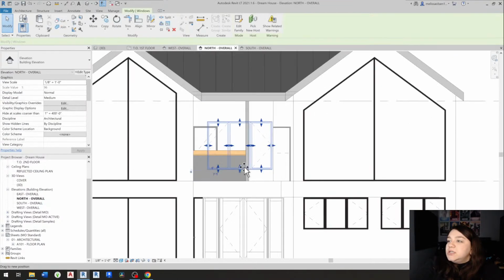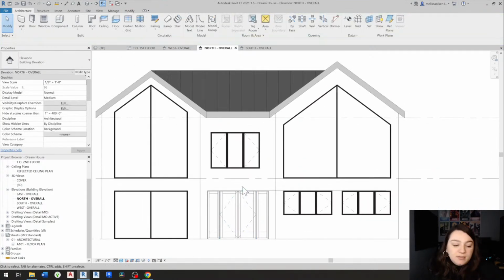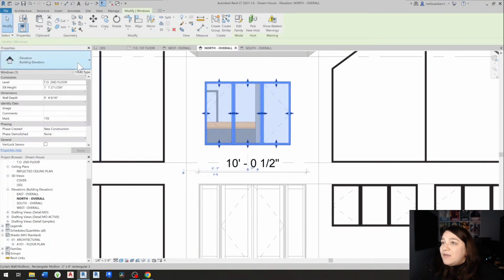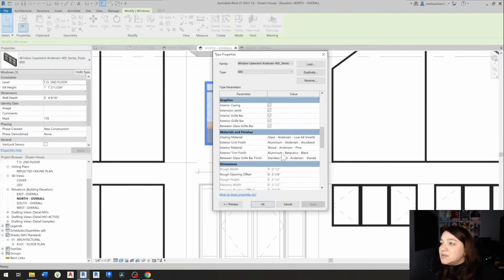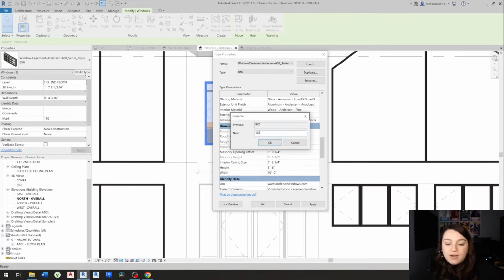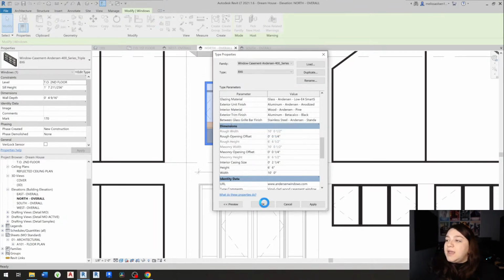North elevation. I don't know why this one's showing up white, but it's fine. Let me measure what the width of this is. 10.5. Okay, so let's make this 10 wide. 6 tall, just because I feel like it needs to get a little bit bigger. So 10 by 6-6.